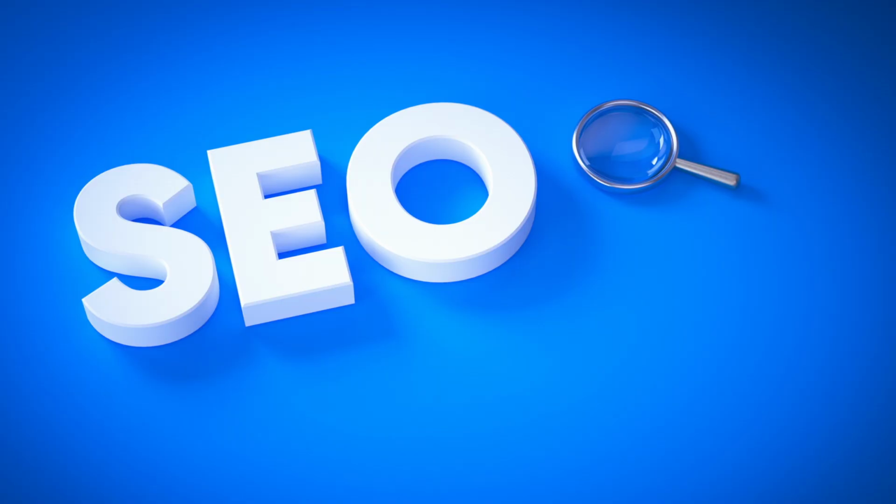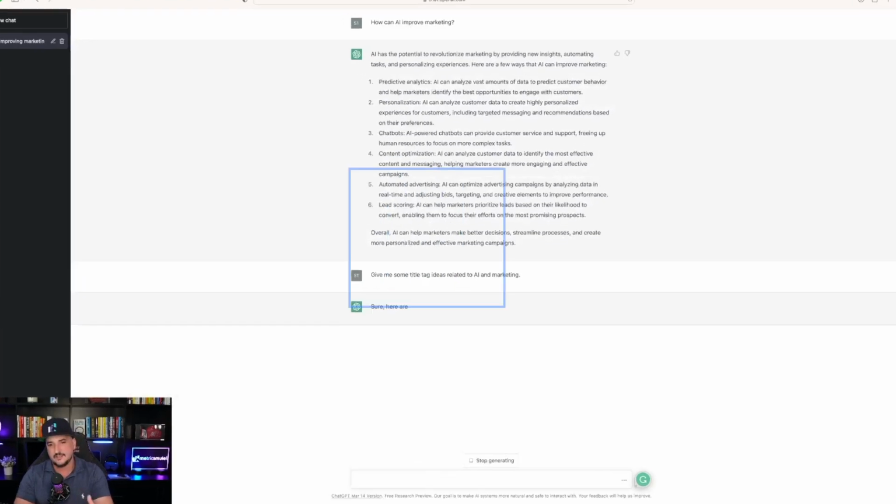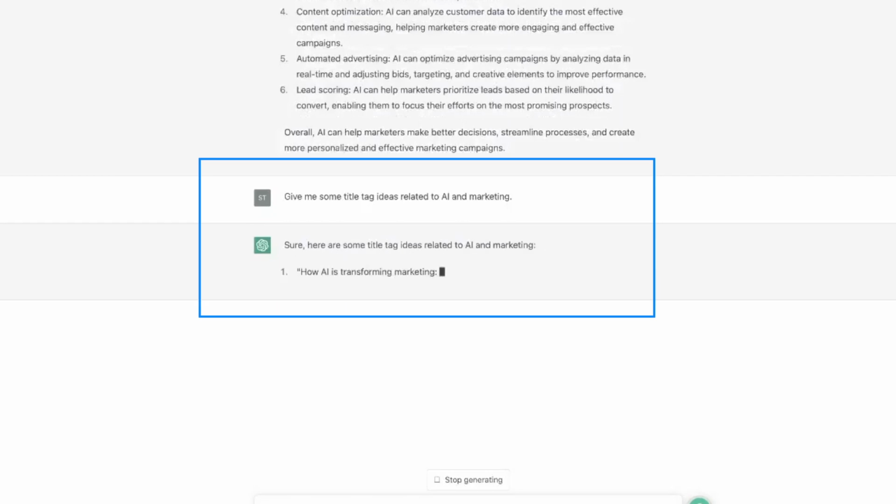So let's now take that information and move on to the next step in improving our SEO with ChatGPT in conjunction with DALL-E. So my next focus is going to be just creating a web page with good content regarding this topic. So the next thing I'll ask ChatGPT is to give me a title tag related to this topic. Give me some title tag ideas related to AI and marketing.